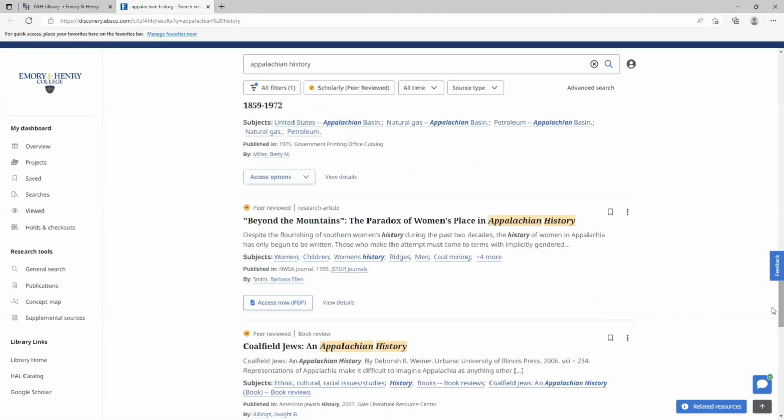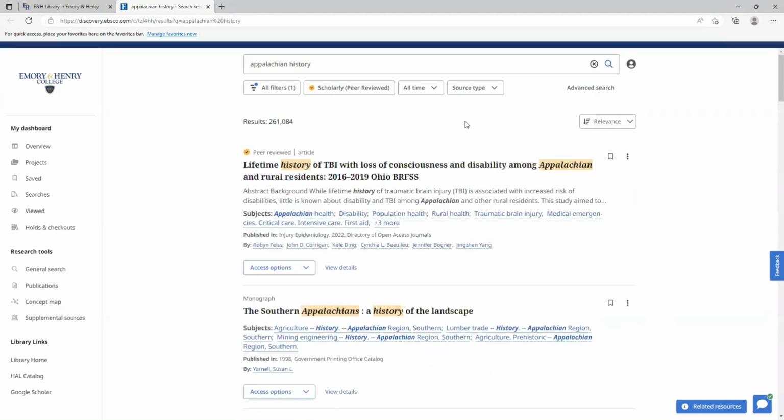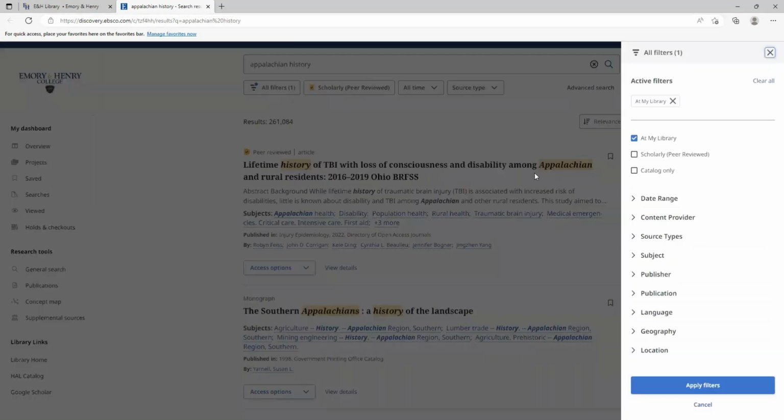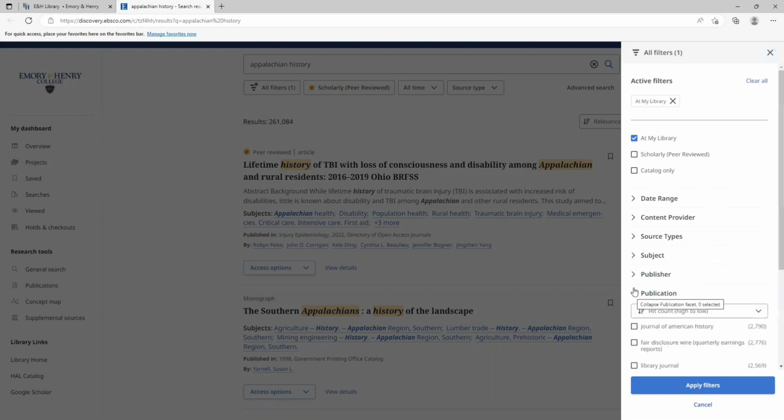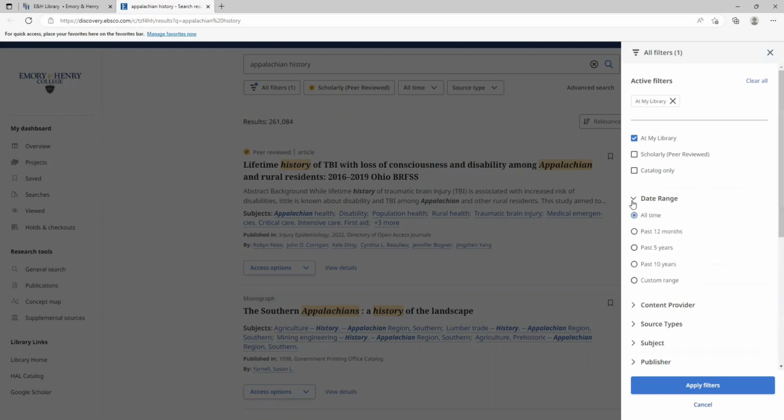Underneath the search bar, you can find tools by selecting all filters to limit your search. Note that the default search is already limited to what is available in the library. You can also limit by type of publication or by date range.